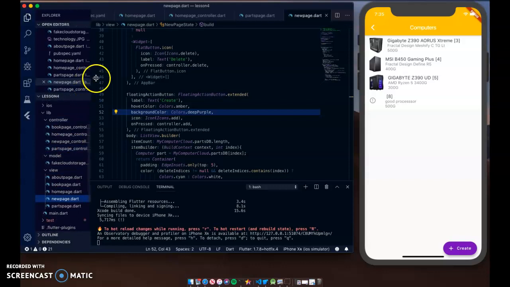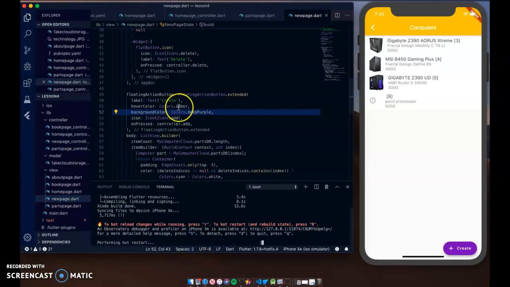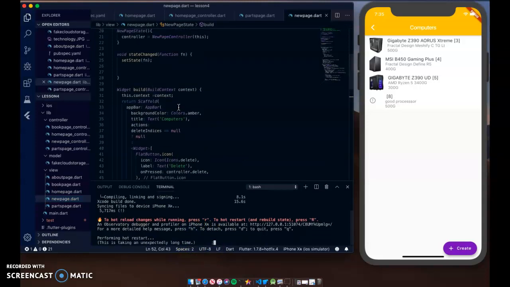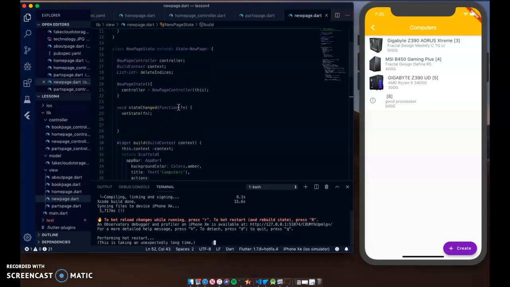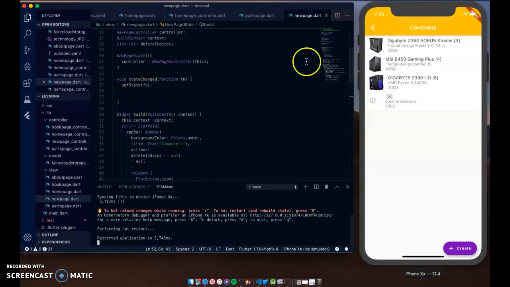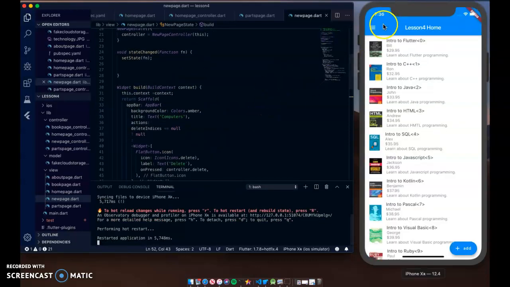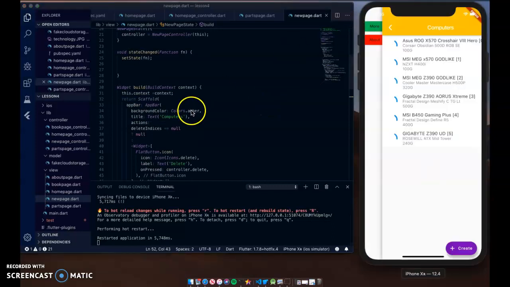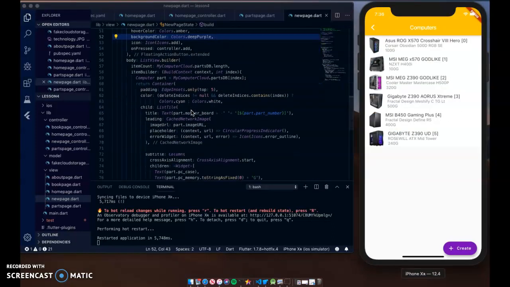So this new page navigates to the page that we're seeing right here. I'll restart that, but in any event, it will show us the computers at the top of the app bar, and we'll go ahead and go here, but it just displays all of this.